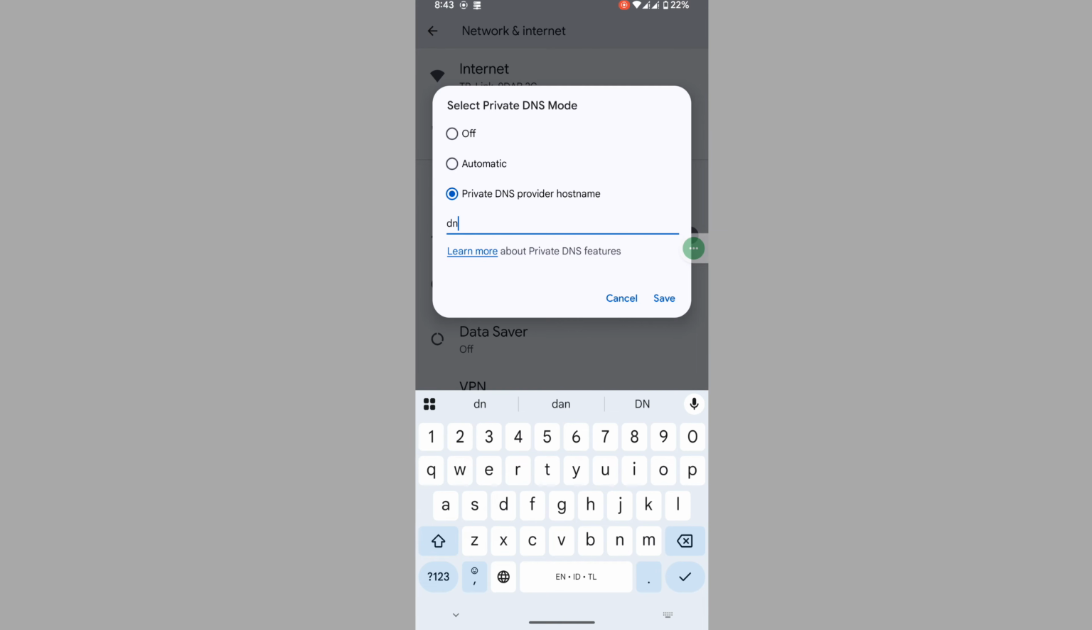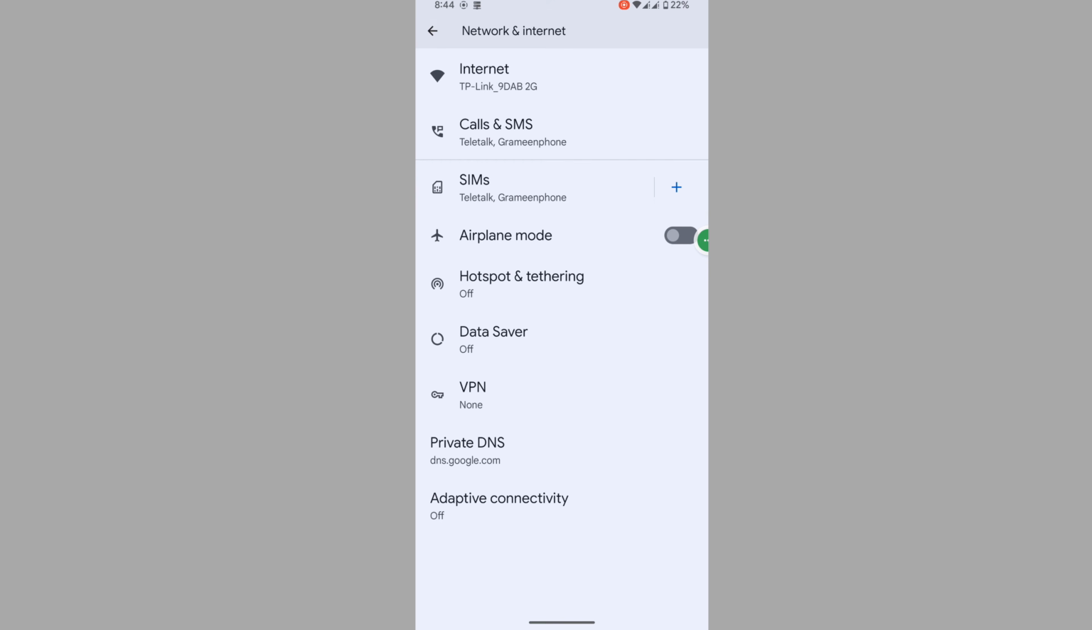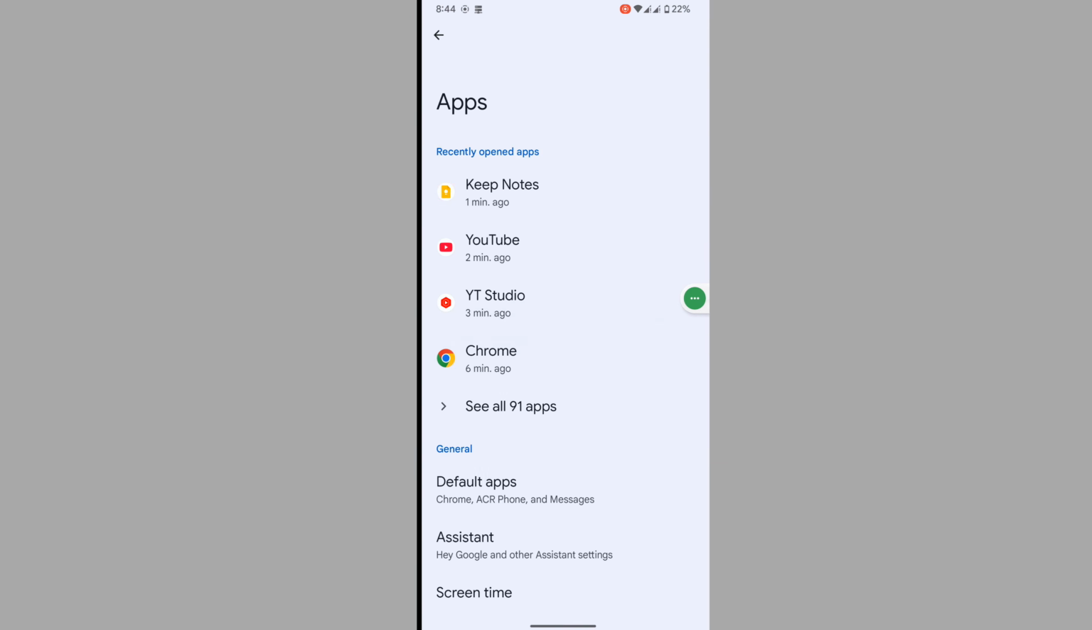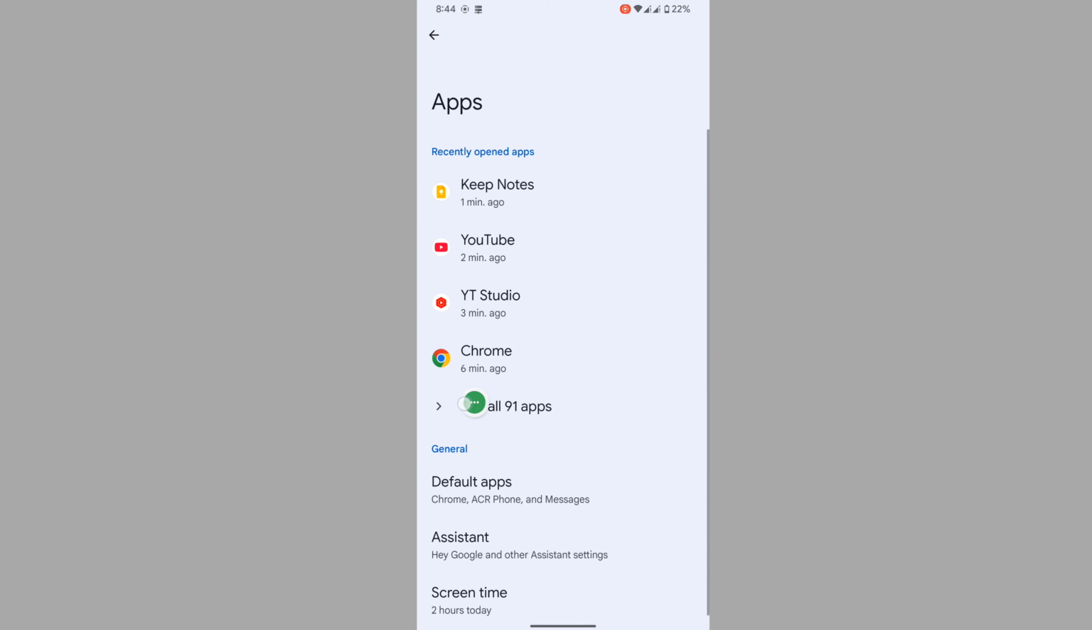Enter your DNS dot google.com. Then tap on save. Now tap on apps. Then tap on see all apps.